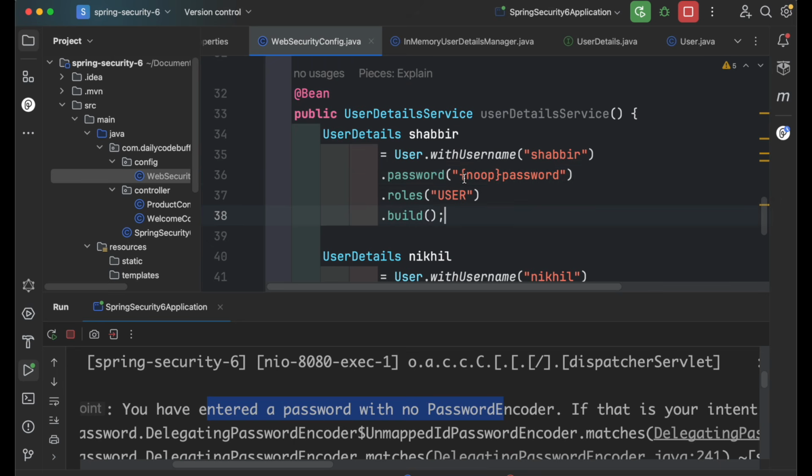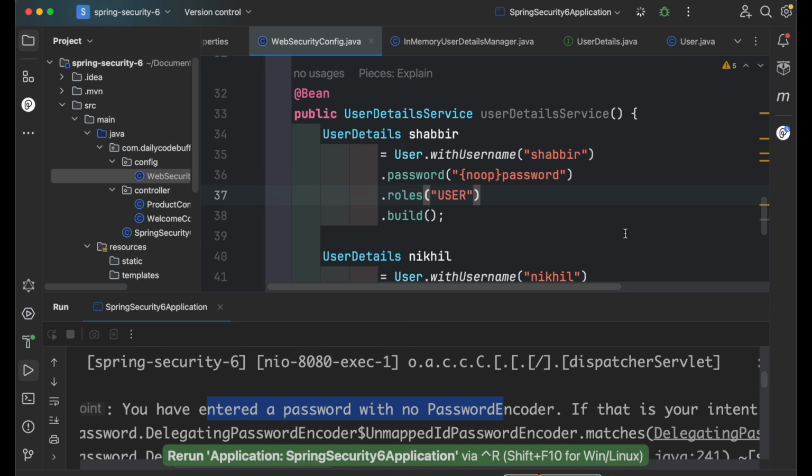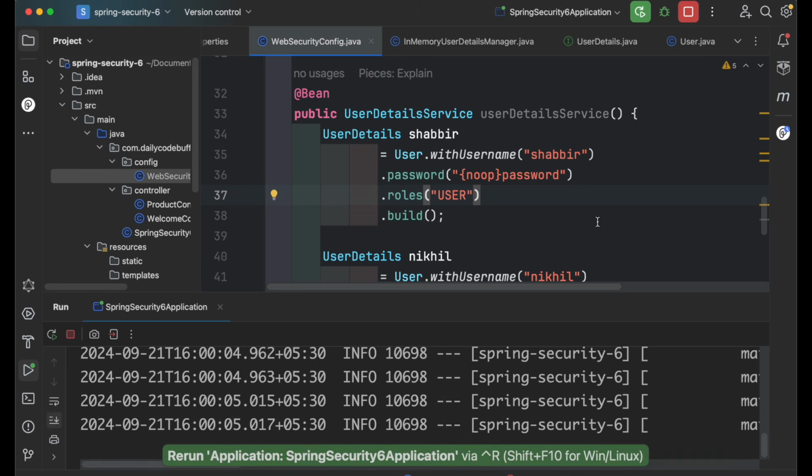So what this is saying is that this is a NoOp password encoder. Internally it will check that this password encoder is added, so it will use it, and it will keep the value as just password. Again, this should not be used in production. This is just for learning purposes. We will actually convert this into a much better algorithm. So let's restart our application and see how it works.